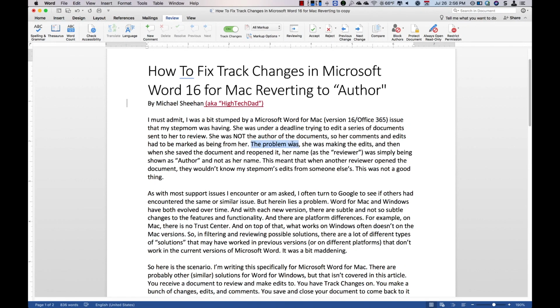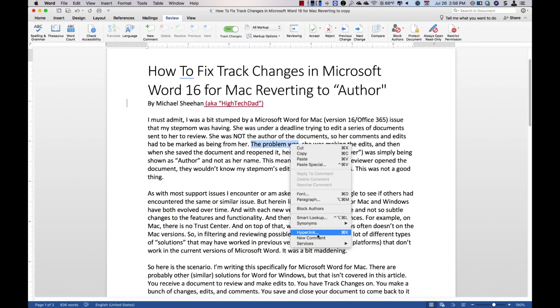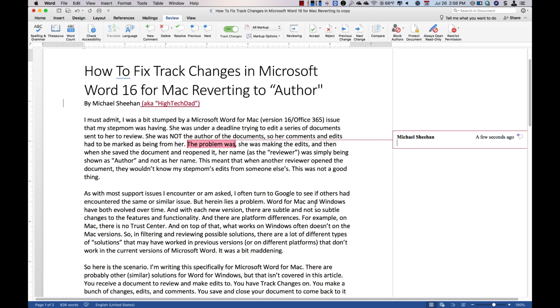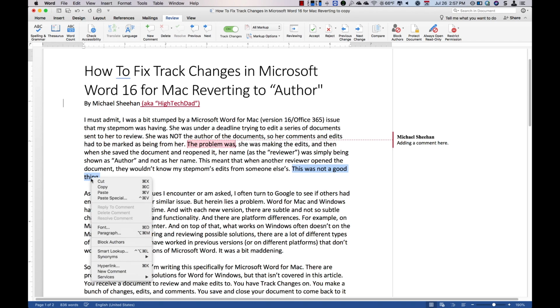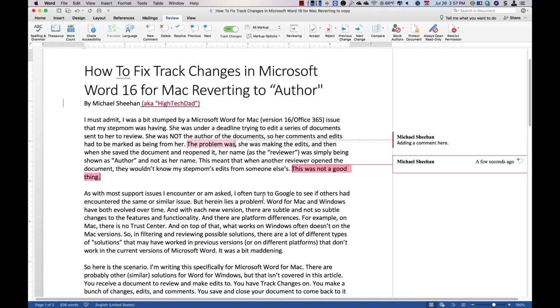So basically what happened here was we got a document, and I made some edits into it and added some comments and things like that, changed some things. And everything looked great, but the problem was that when I went to save the document, something really strange happened to all of my comments and edits.